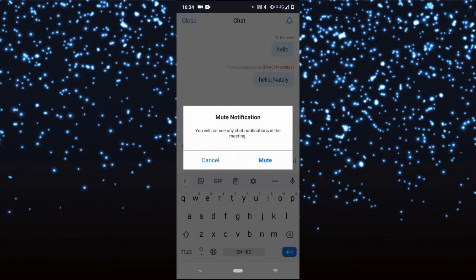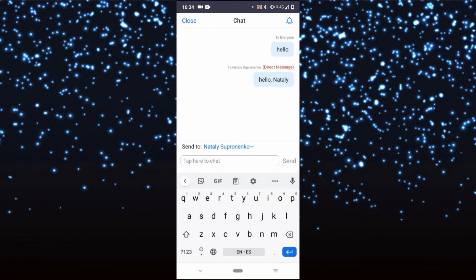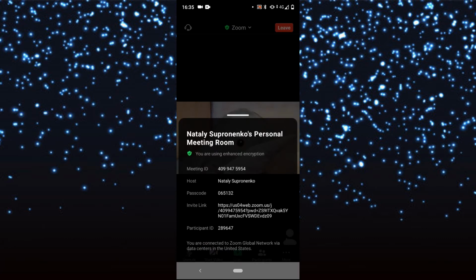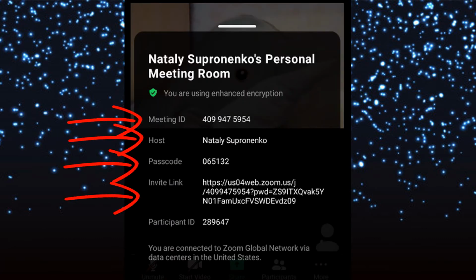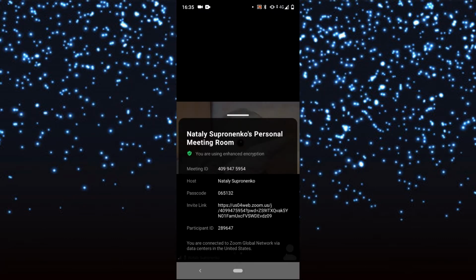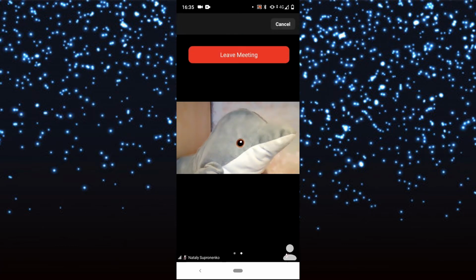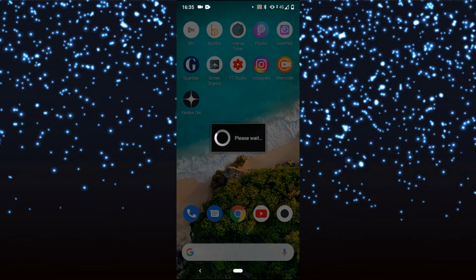Clicking the bell on the top right, you disable notifications on new messages in the chat. And on the top left, you can close it. The green button Zoom on the top center will give you all the information about the meeting: ID, host, passcode, and a link. And by pressing the red Leave button, you can finish it for you after confirming. These are the basics of a comfortable start on mobile phones. Enjoy using it!